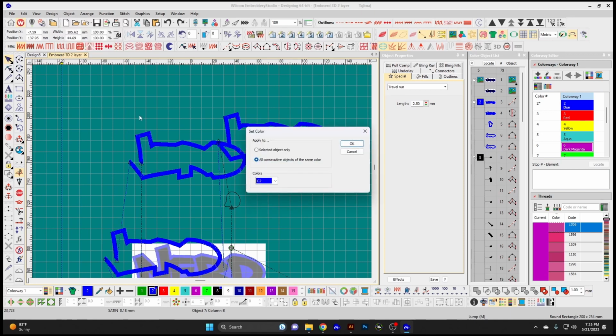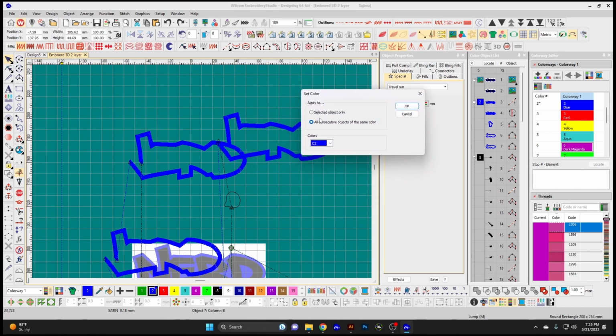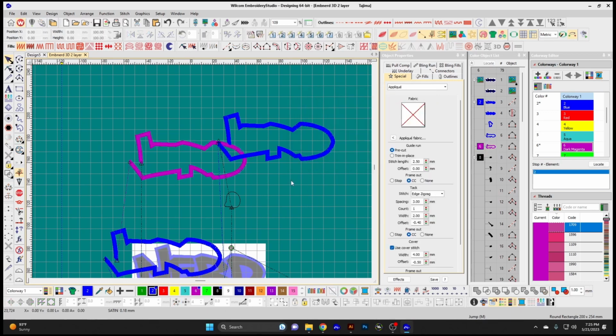Set color. You can apply a color to all the elements that you have, either just selected object only or all consecutive objects of the same color. You could actually change the color of all those elements in your design.